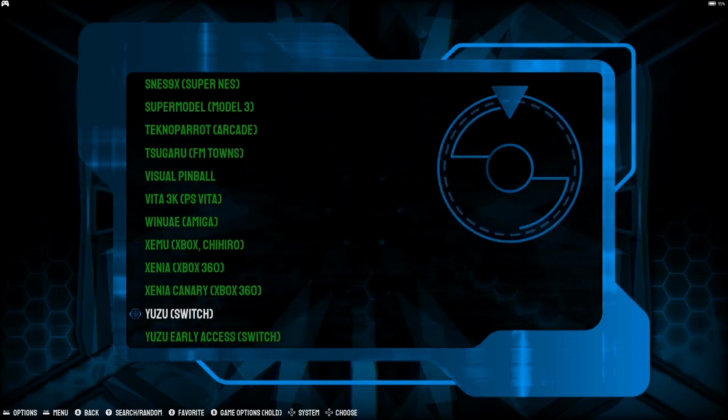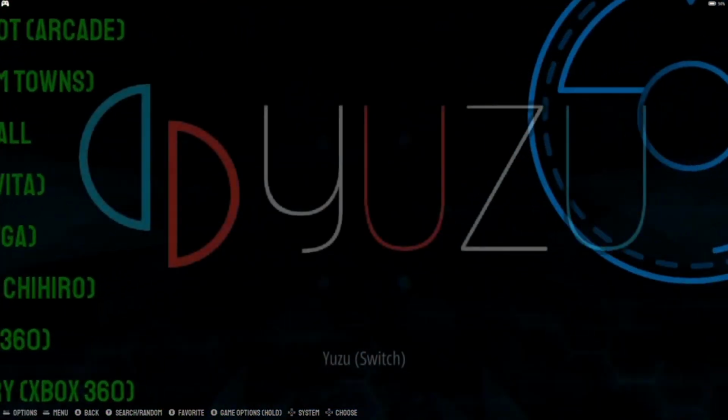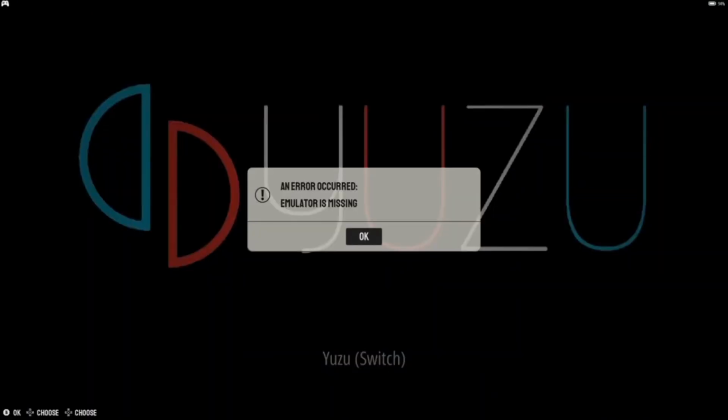Now you've got two options for Yuzu. You can pay for early access, which entitles you to all the latest updates by Yuzu. And the team behind Yuzu are very active, always pushing out updates to make the emulator so much better. But I don't have that. I'm going to just use the standard Yuzu switch. So I'm going to just open this one.